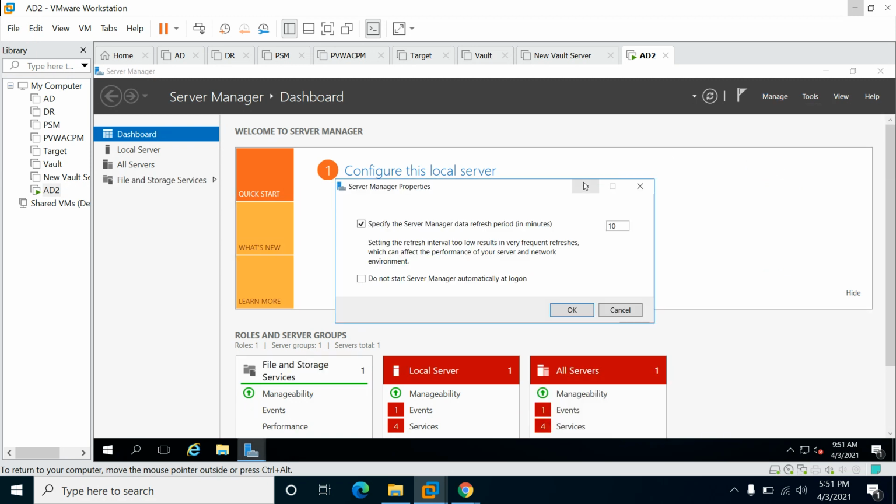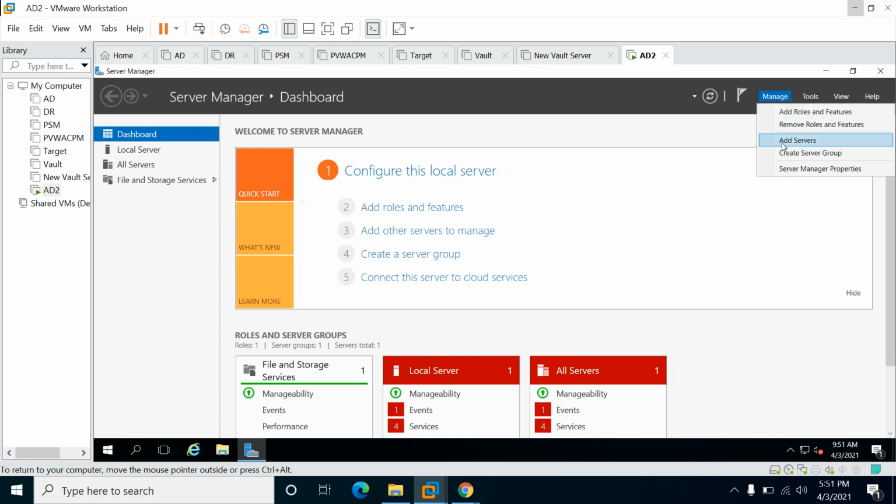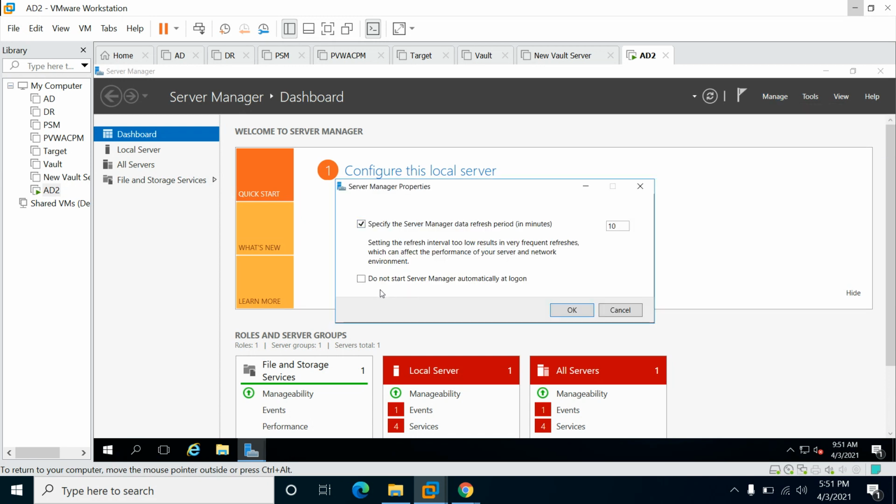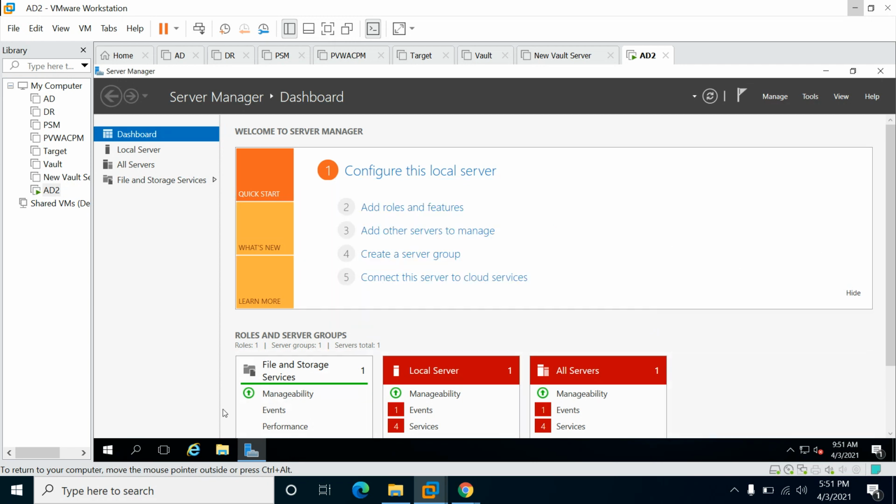If you want to make sure this window doesn't come up all the time, let me show you what you can do. Just click on Manage, click on Server Manager Properties, and select this option, Do not start Server Manager at logon, so it won't come up.